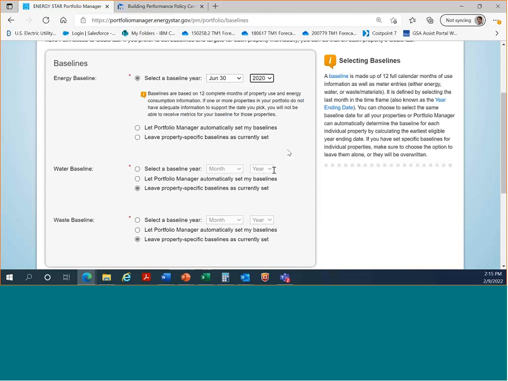Because that is the last 12-month period before your new and more efficient lighting came online. So if you're doing a major retrofit project and you want to be able to get a before and after view, that's one reason why you might choose a specific baseline year that is more recent than the oldest possible data.